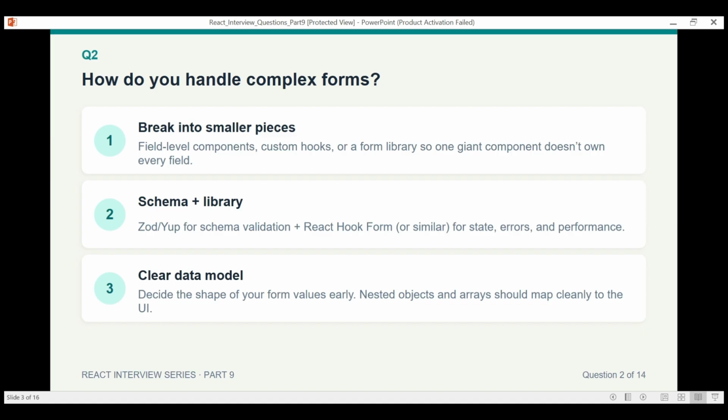How do you handle complex forms? Break the form into field components and custom hooks or use a library. Put validation rules in a schema, Zod, Yup. Design the data shape first so nested objects and arrays map cleanly to the UI.